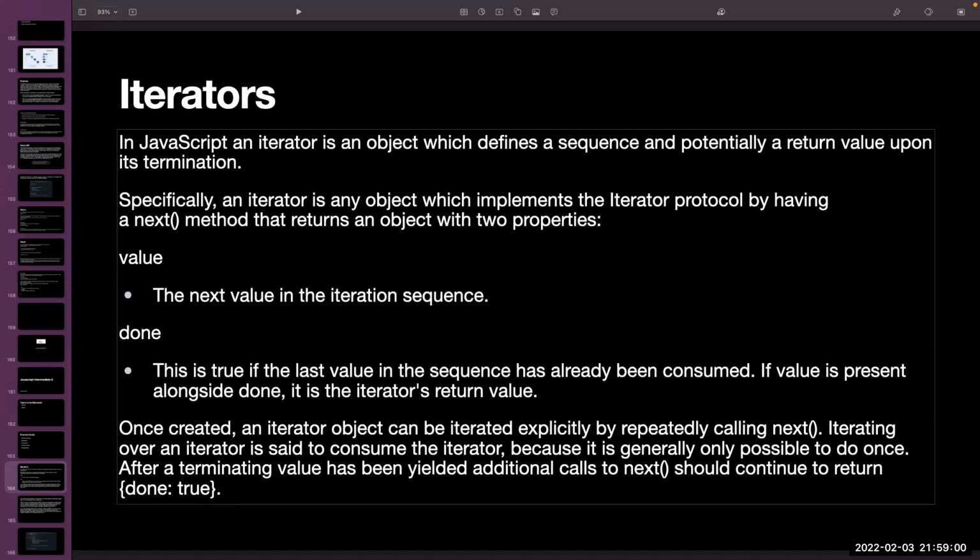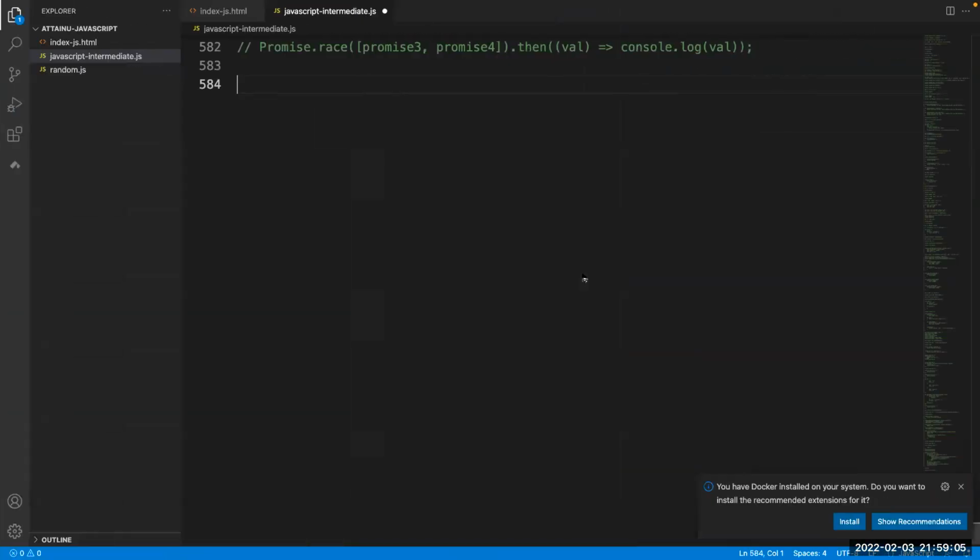So basically, the iterator is a concept of defining your own looping structure. Rather than using for or while, which are the inbuilt ways to do it, we have something inbuilt in the prototype of the array, which you can utilize to convert it into an iterator object. Let me show you what these things are.